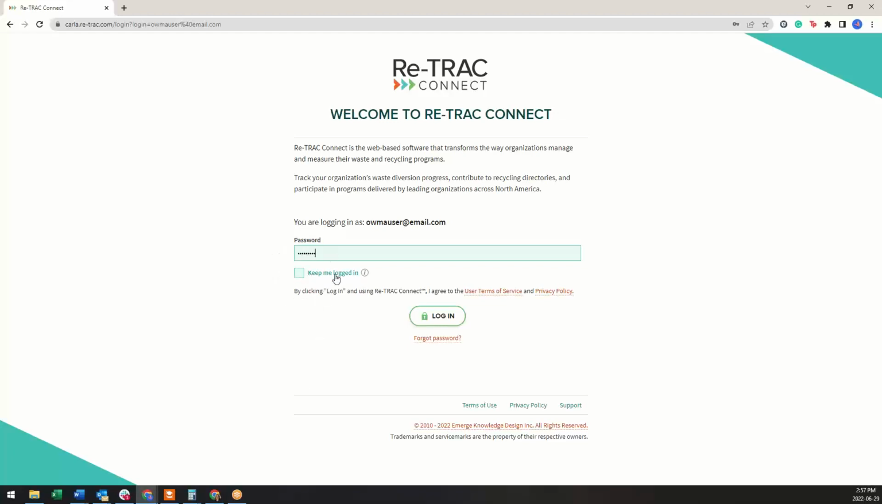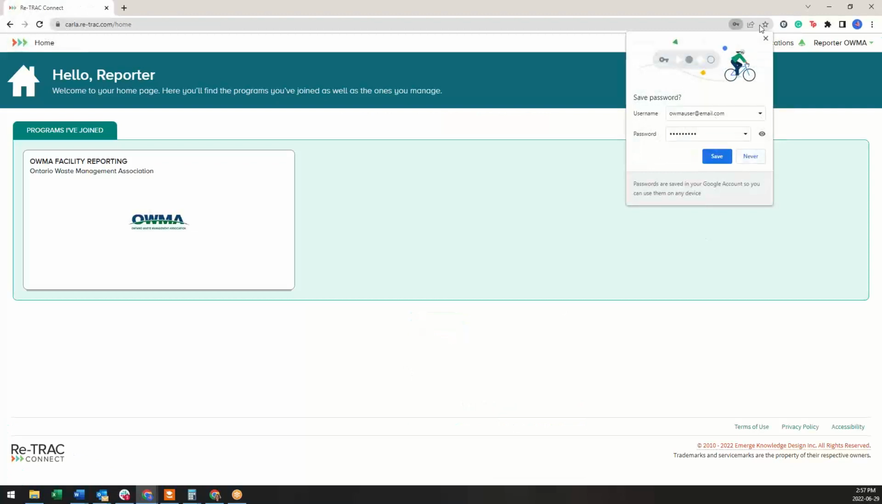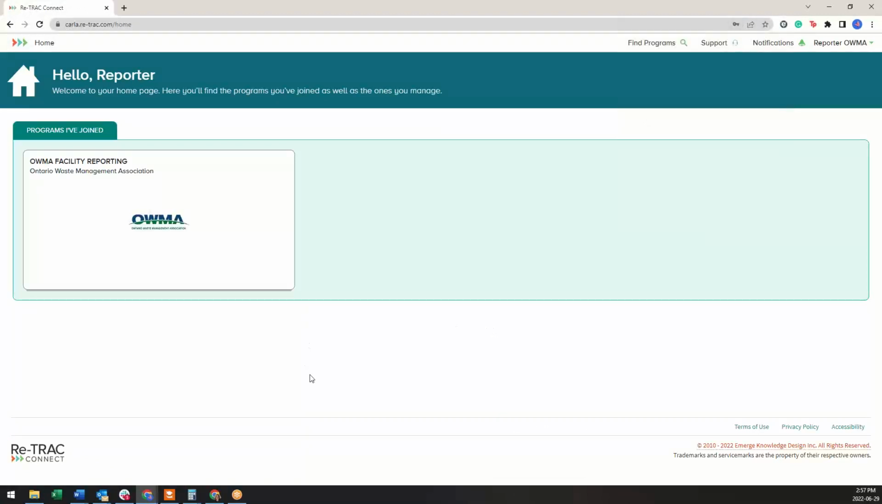You can click this box to keep you logged in, of course, and this will keep you logged in for up to 7 days. That's an option there if you're going to be going in here quite regularly. There are some links at the bottom of the login page if you want to find out more about the Re-TRAC Connect terms of use. Privacy policies are also there as well. And if you ever forget your password, or you keep getting incorrect password, you can click on this forgot password link. That's going to send you an email with a link in it to reset your password. So that's how you can reset your own password if you need.